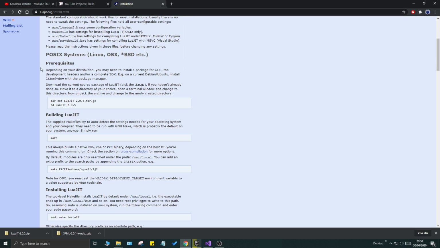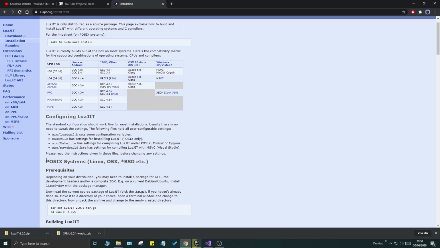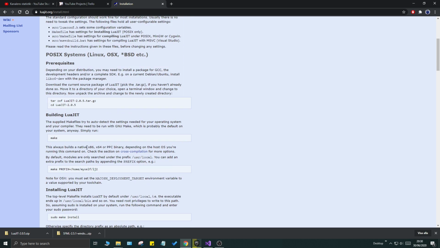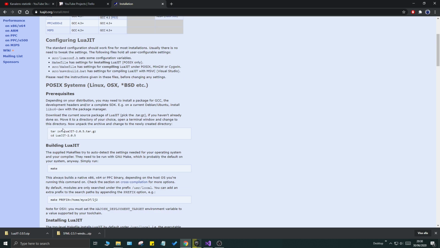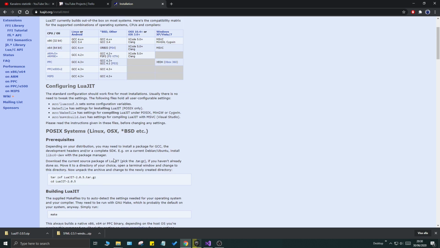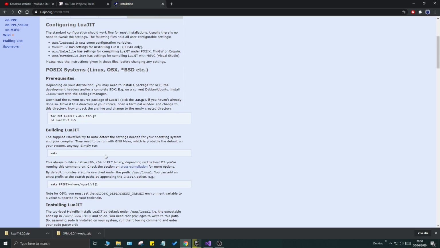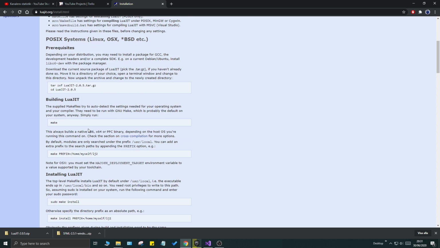I want you to go down to whatever is relevant for you. So if you're on Linux, you can link it here using all these instructions. Very simple, building it, installing it. So what you're getting is just source files and stuff. You need to actually build the bin files or the lib files, sorry, and all that stuff, the DLLs. You have to build that.